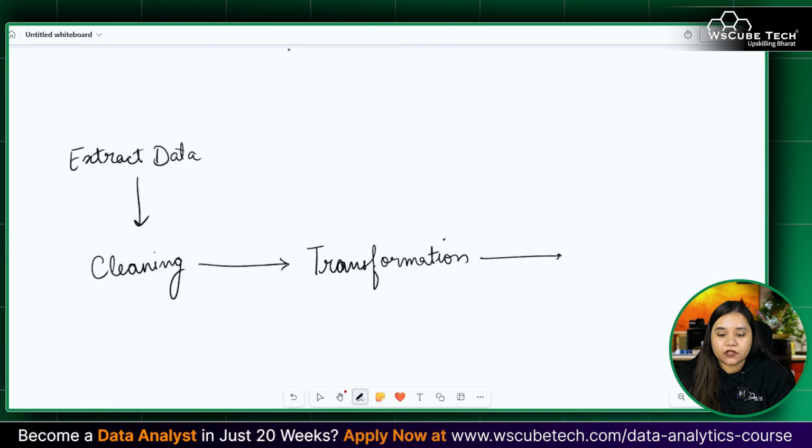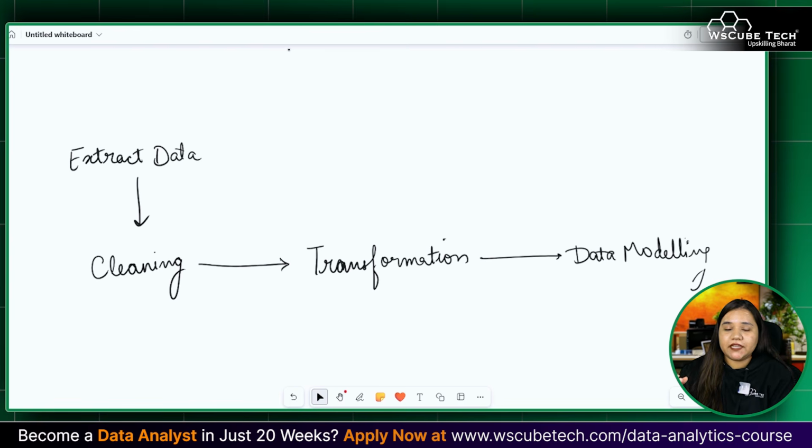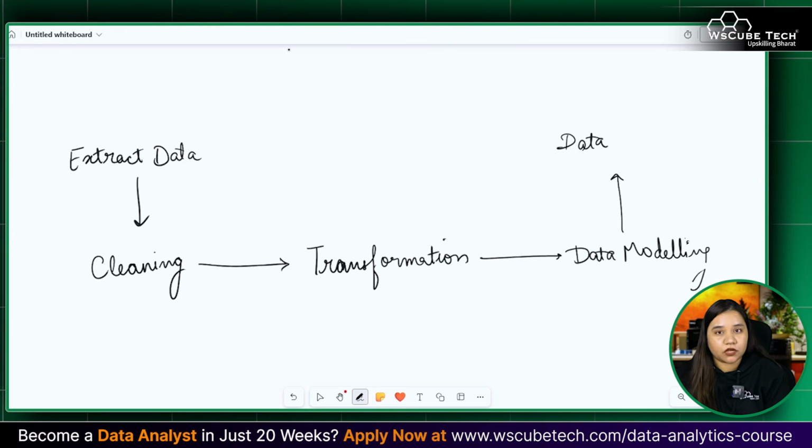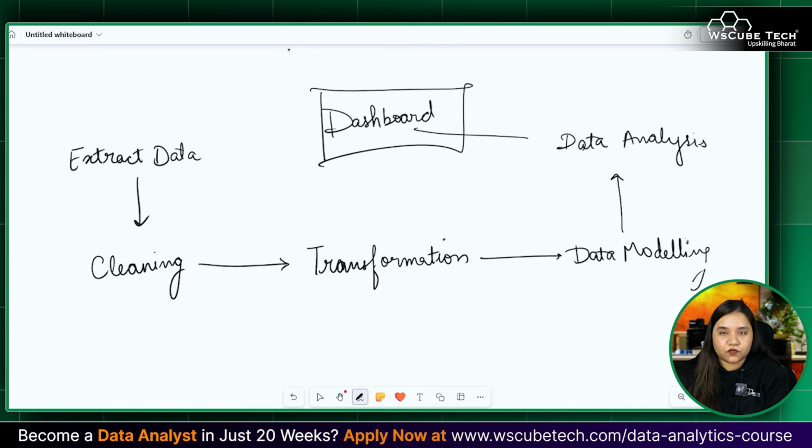Fourth step over here is data modeling. In the procedure of data modeling, if we have multiple tables and we want to fetch data from those multiple tables, we use data modeling. After data modeling, we drive our analysis using pivot tables. So we will be performing data analysis. That means our data, after cleaning, transformation, modeling, it is prepared for analysis. So we perform data analysis over here. And after performing data analysis, we create a dashboard, which is our end result over here.